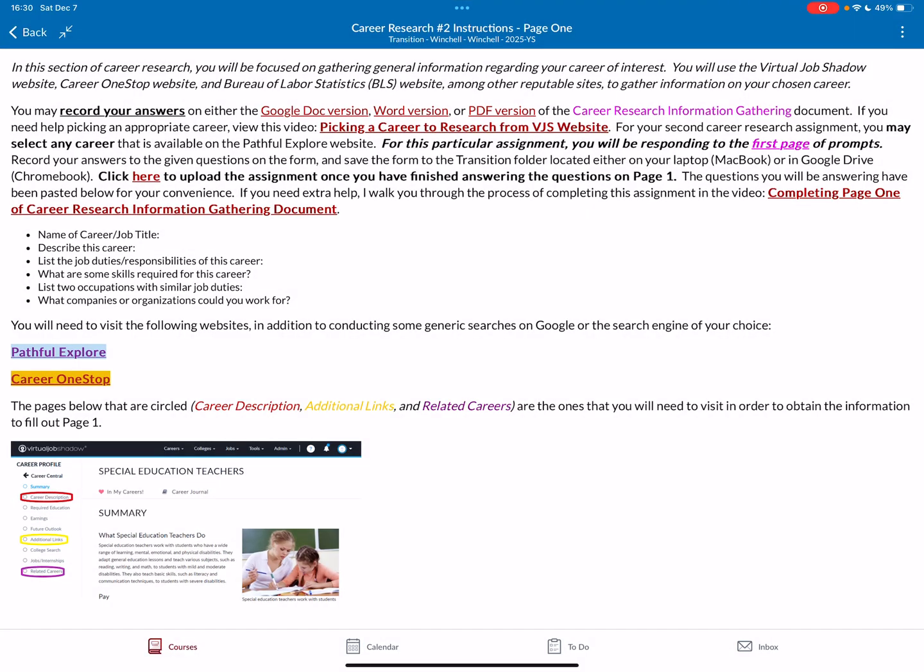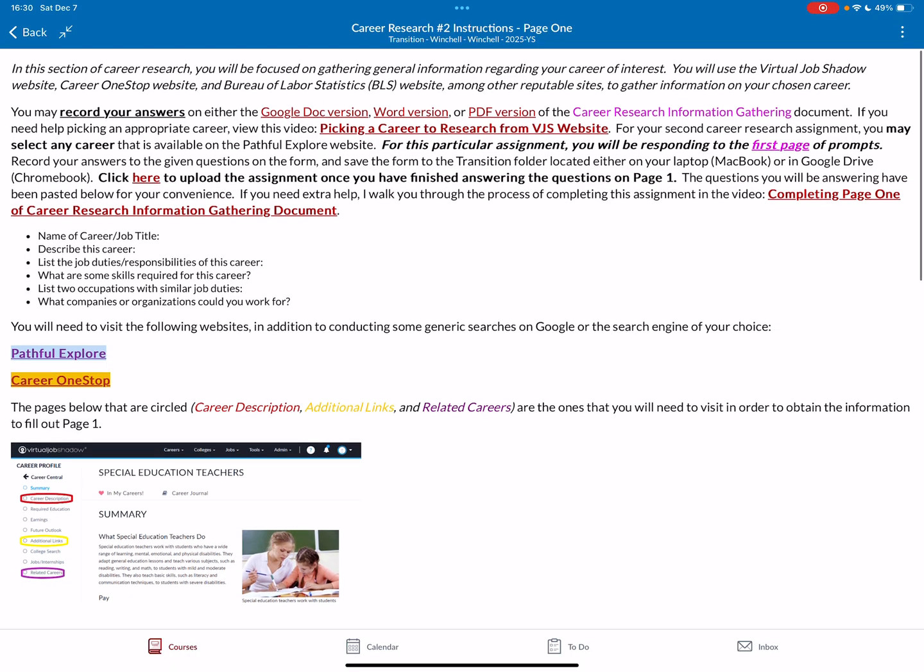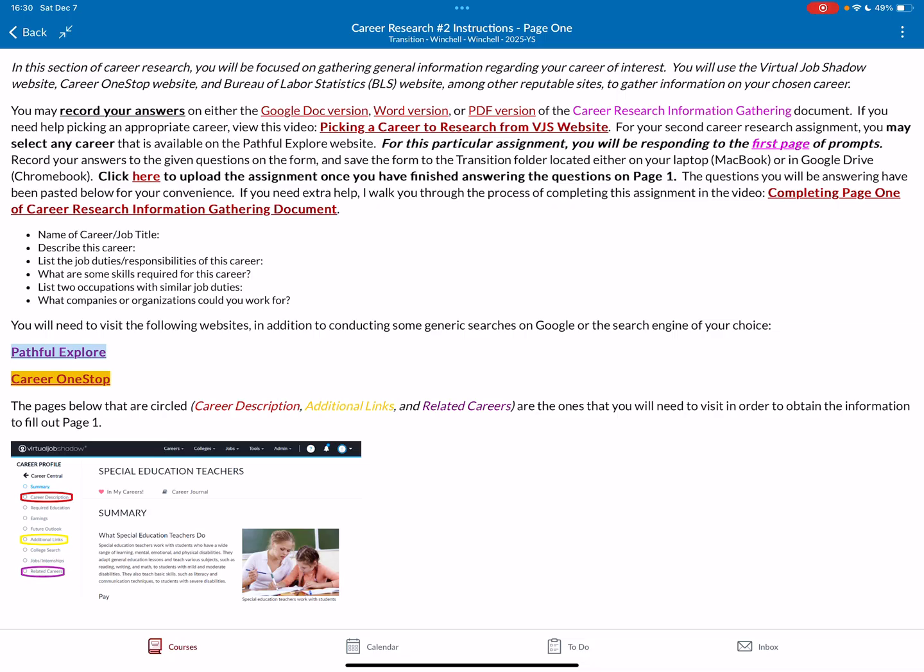In this lesson, I'm going to explain how to complete page 1 of the career research document. In a previous lesson, I reminded you how to log into the Pathful Explorer website and how to appropriately pick a specific version of the career research document to work on. As a reminder, you are always welcome to complete the research on paper. Just make sure you submit a photo of each page to the appropriate assignment in Canvas, or the next best option would be to complete this Google Doc version.